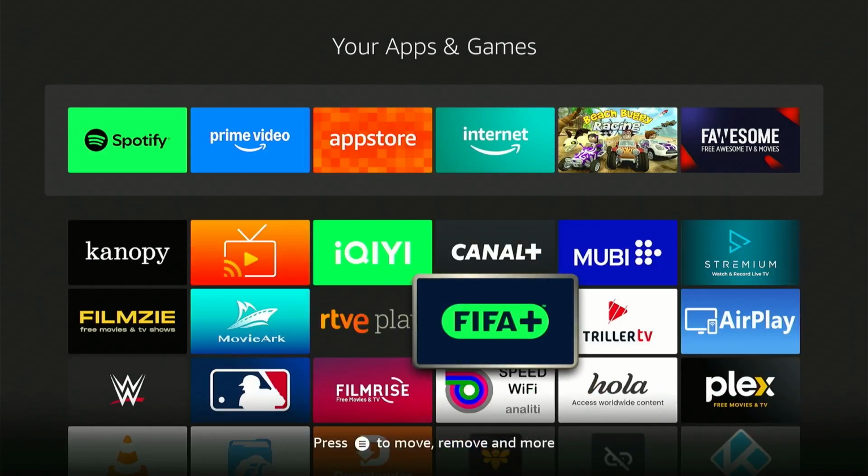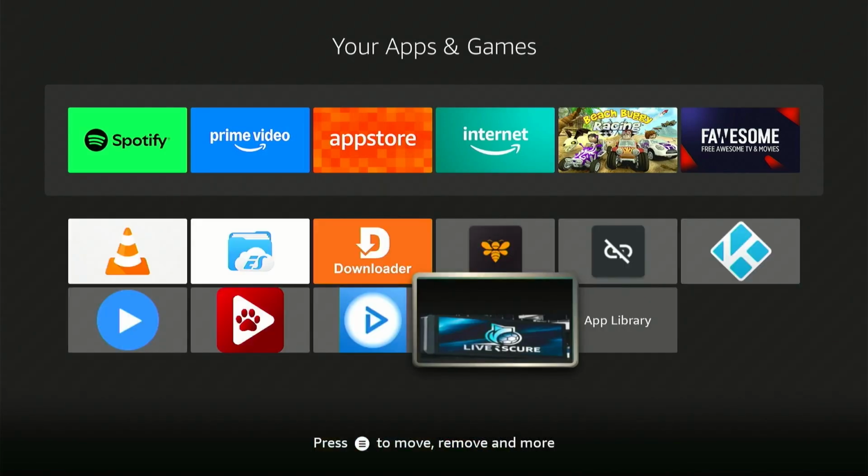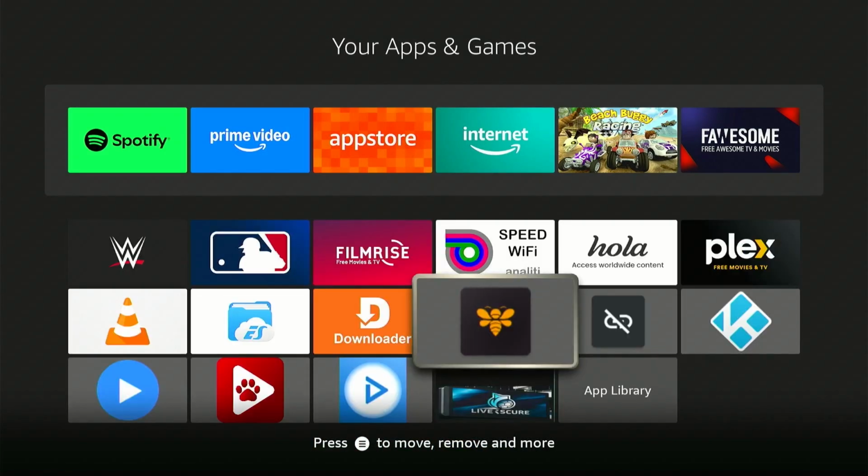So if you have installed the app, just go through this list. These are your apps and games. All of them will be sorted here. So that's it for this one.